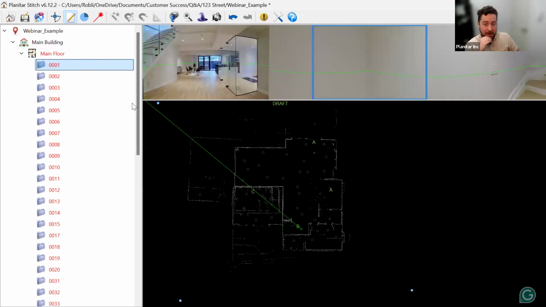So that's one way where you can add in your custom labels without it looking too busy on your floor plan when you're working in Stitch. Hopefully that helps you out, Robert, when you're organizing your data in Stitch.